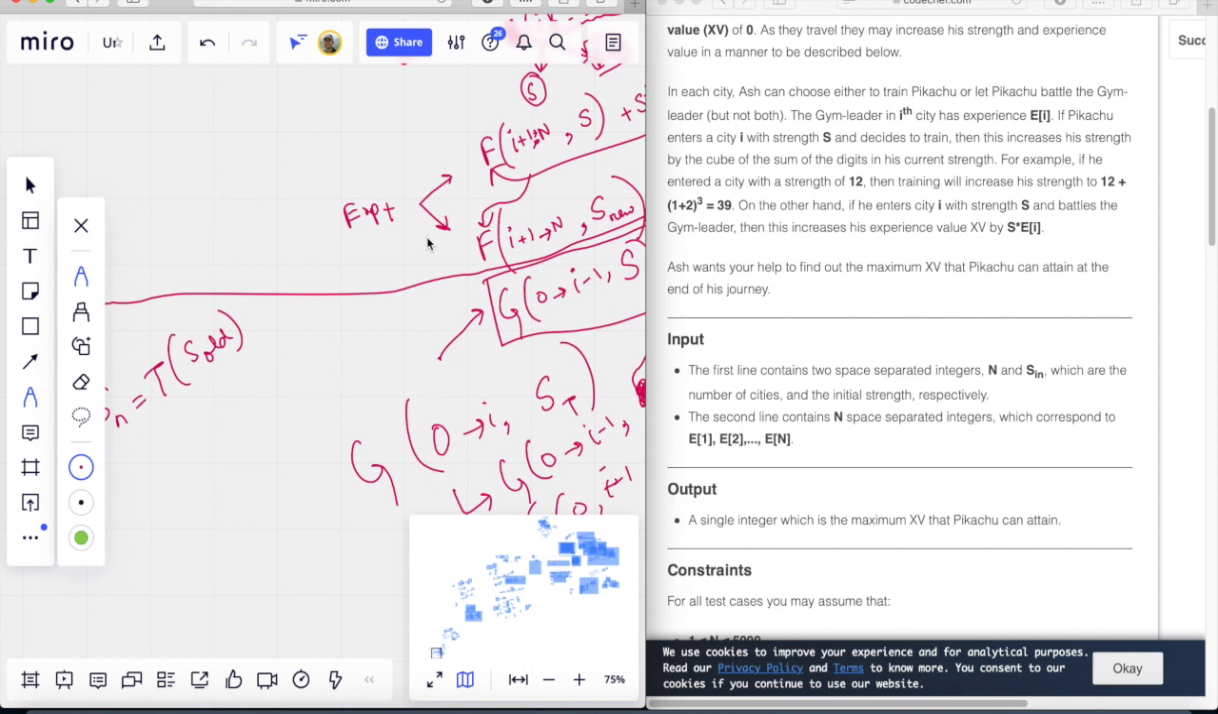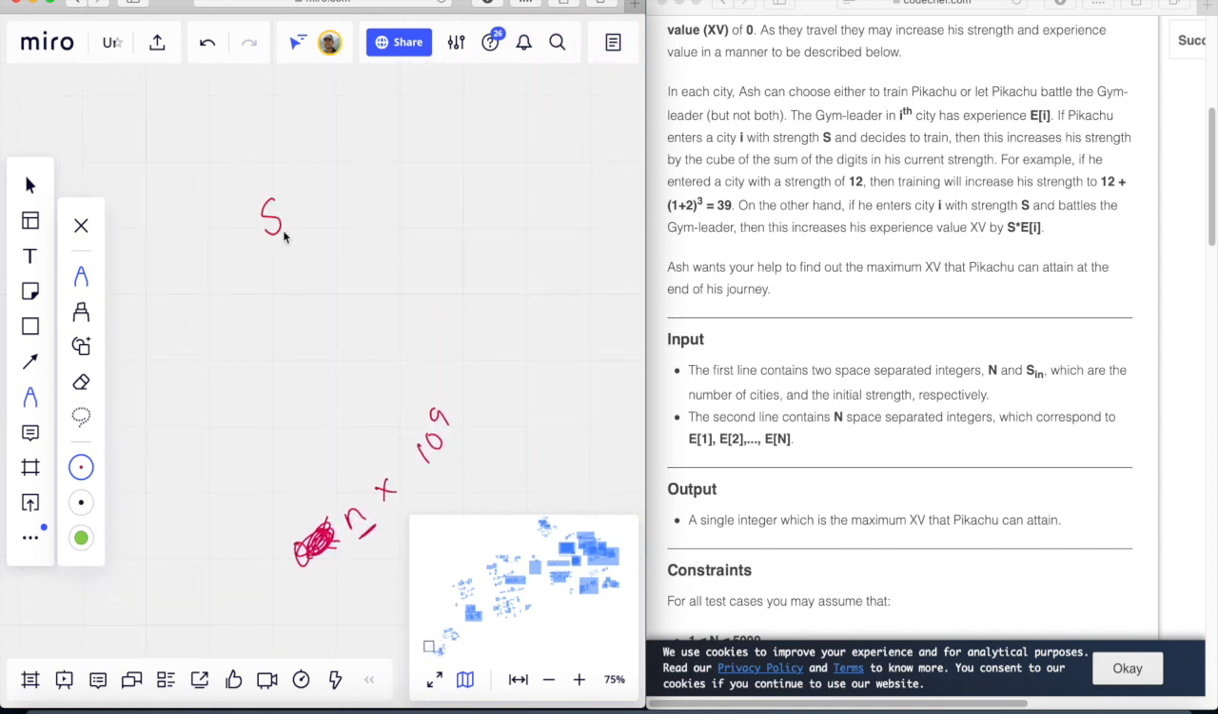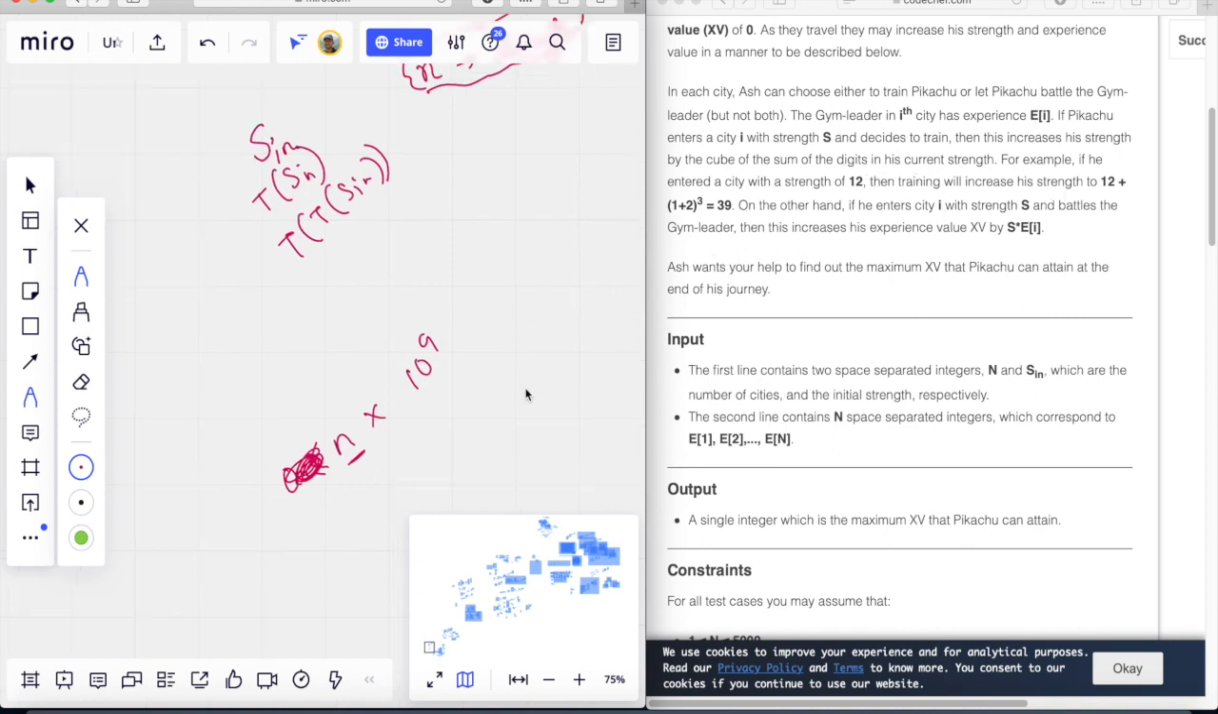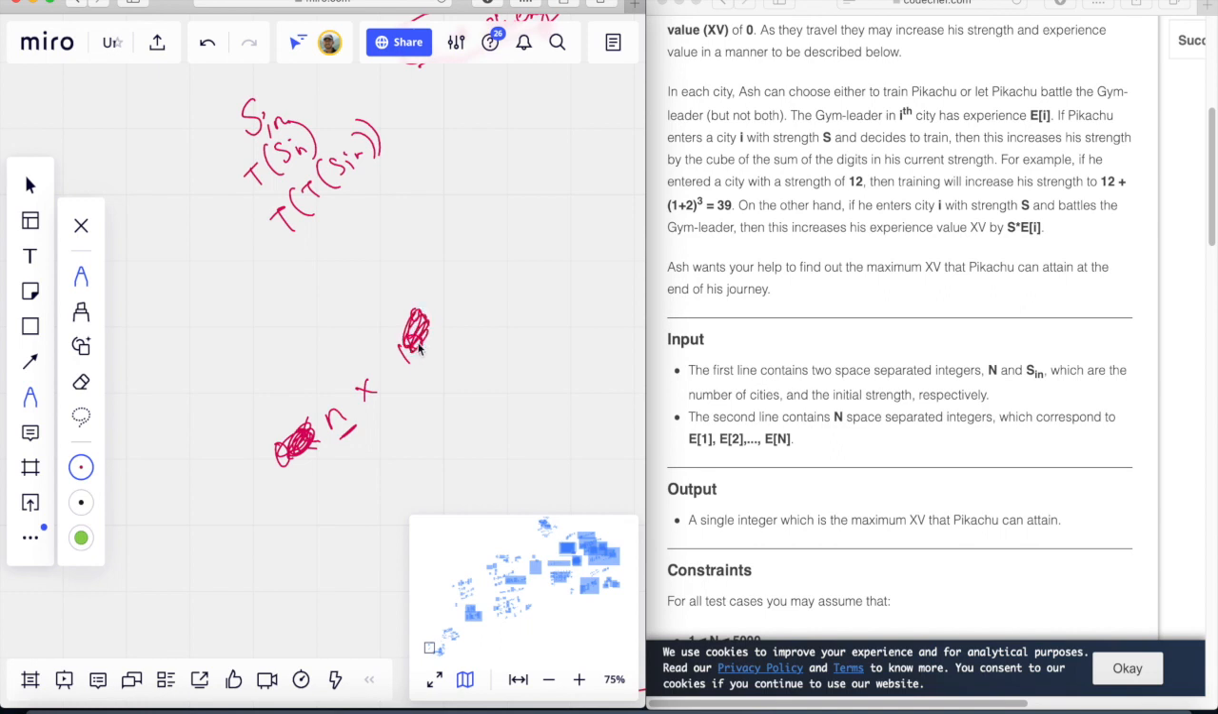Your strength values cannot be just anything, right? You have some starting strength value, S_in, and then your next strength value will be something like T(S_in). Then your next strength value will be of this form. And you can only compose this function n times, right? Because you can only train at most n times. So there are only n distinct strength values. So you can basically do a pre-computation and figure out all these different strength values, just like apply this function again and again, this cubing of the sum of digits and so on. So now instead of 10 to the power 9, you only have n choices. It can be only one of the strength values, right?